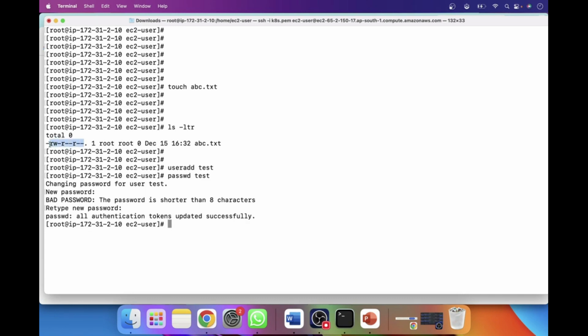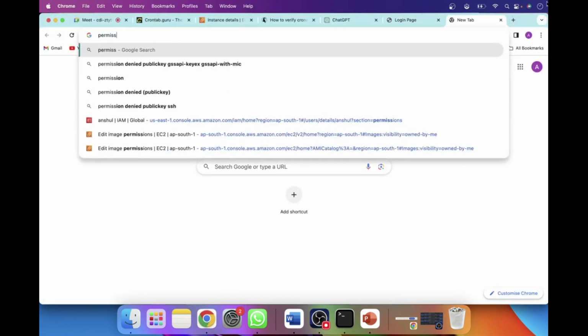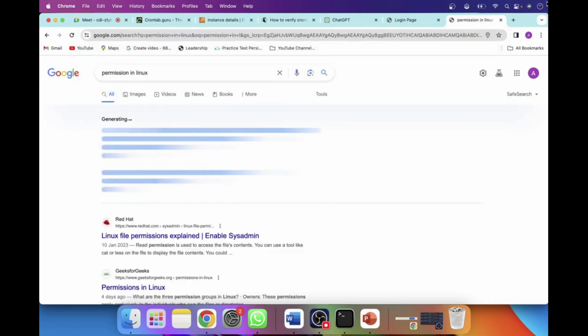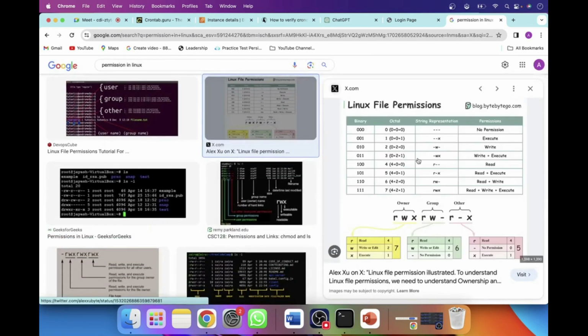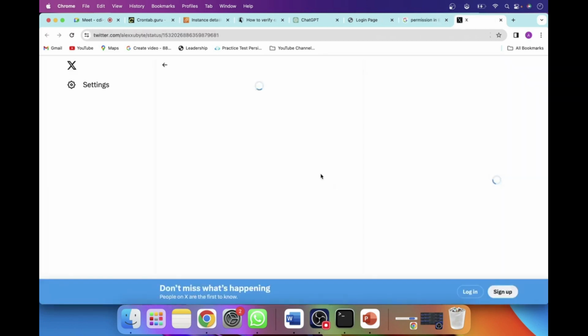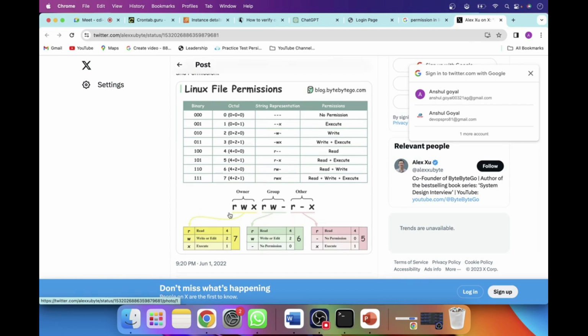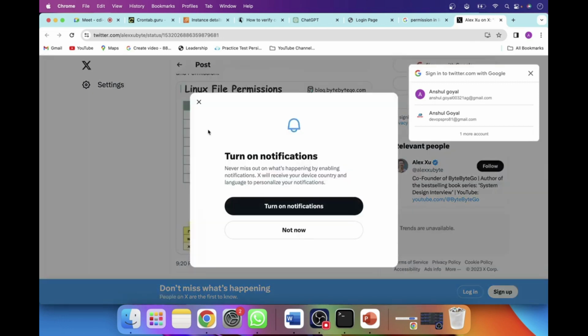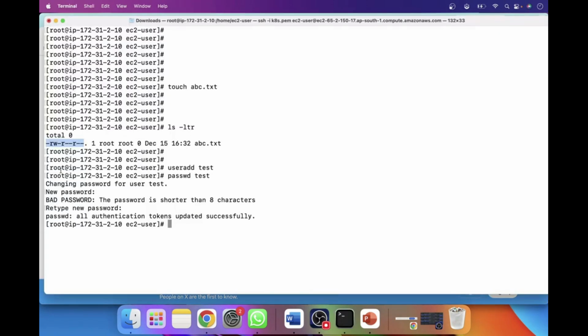So now, this is the pattern. Okay, let me take a small picture: permission in Linux. With the help of a diagram you will be able to understand more clearly. Okay, yeah, so this is good. Let me open this one. If you see here, the first three digits are the owner. The diagram will give you more clarity.